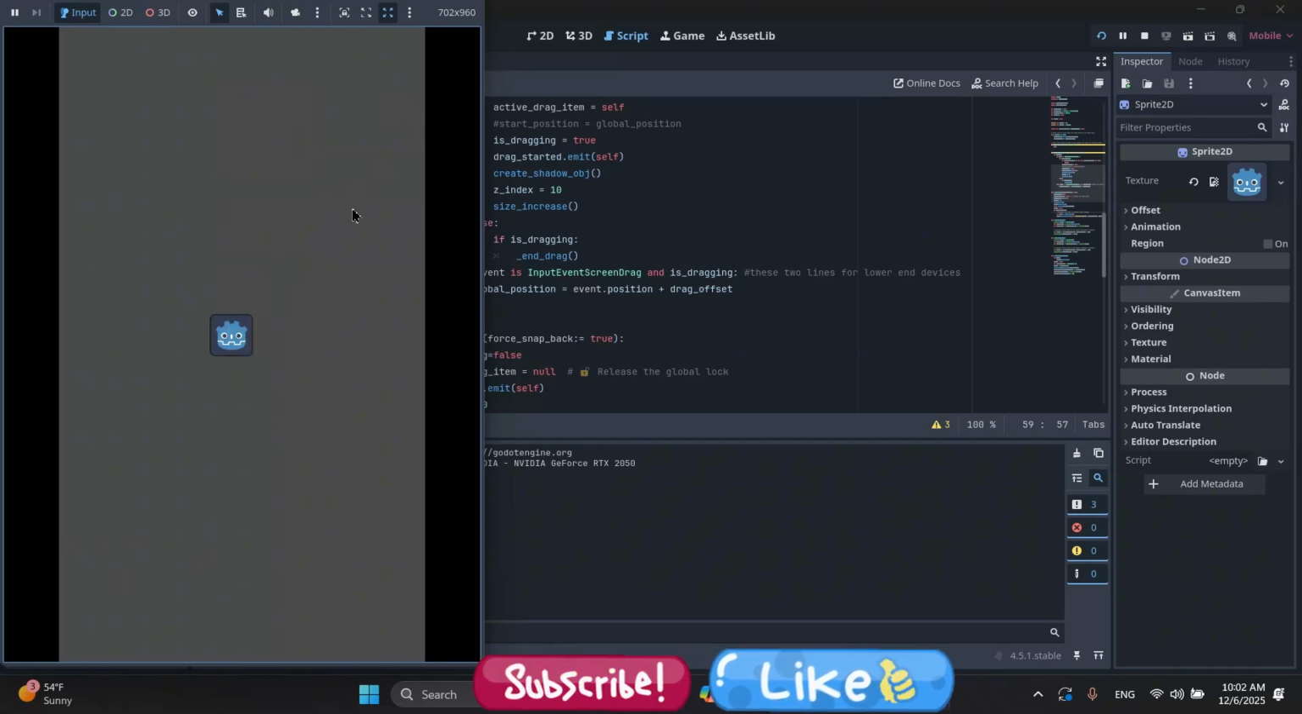It will depend on your functionality, what kind of draggable item you want to make. But for my case right now, I'll just make it like this.